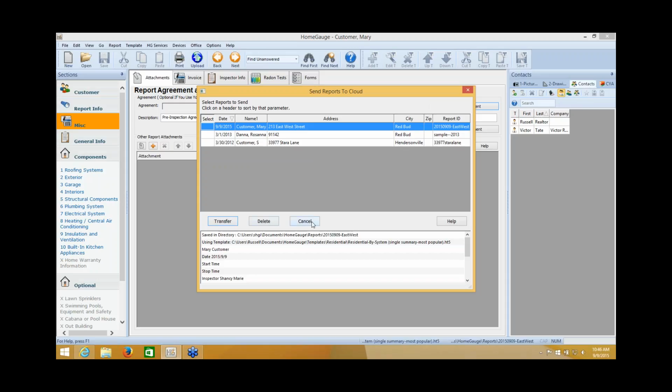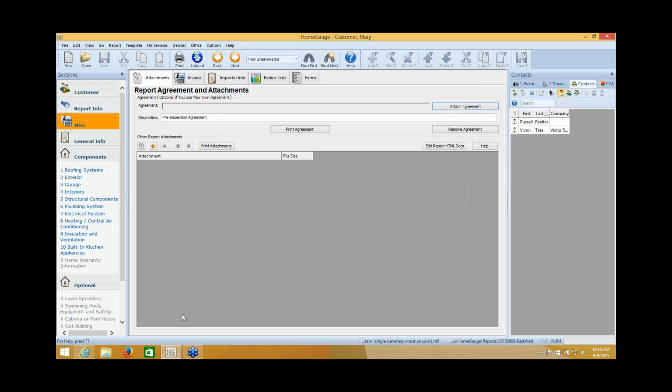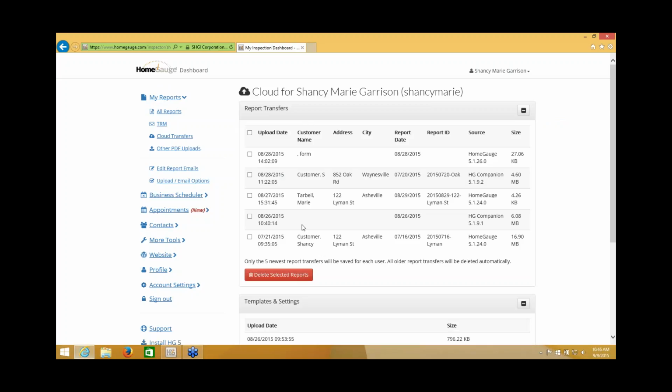I'm not going to do that right now. So once you send it, that report will show up in this list. You have 5 slots here. These slots are only a temporary place to keep a report because you're going to get a copy of it on another computer. It's not like you access a report from here. It's just a temporary place.